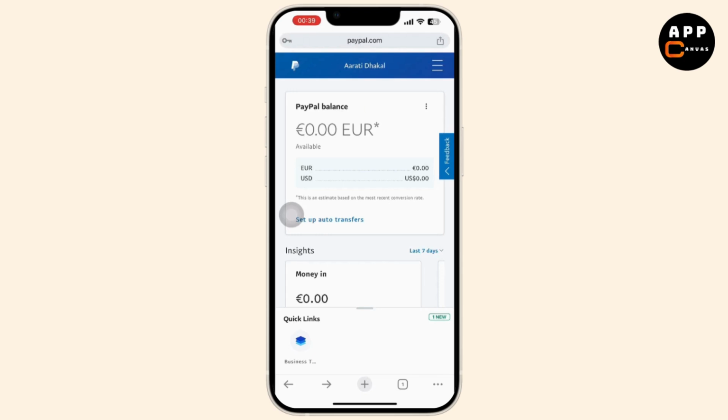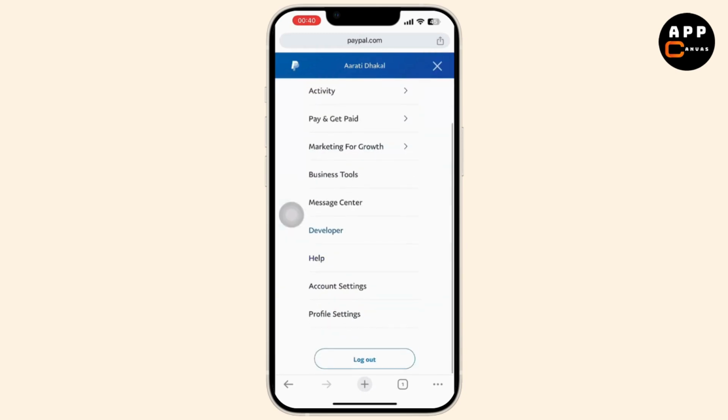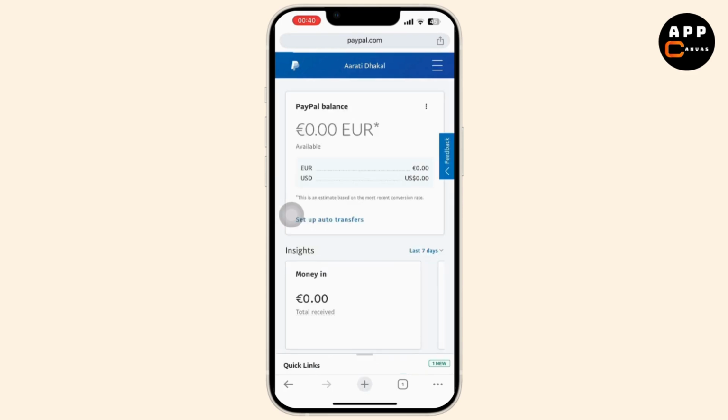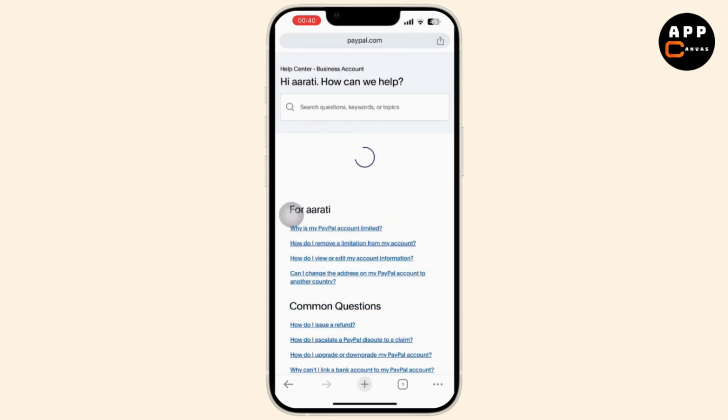Once signed in, tap on the three dashboard option available in the top right corner of your screen. Then scroll down and tap on the help option available there. After you tap on the help, let's wait for a few seconds for it to load.